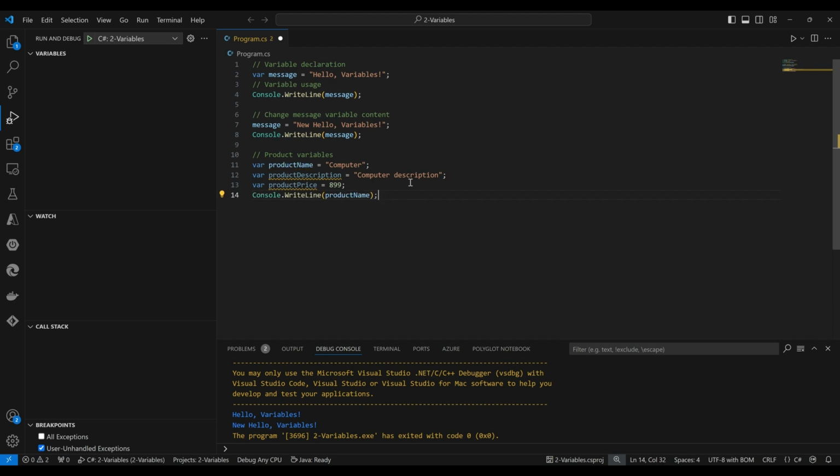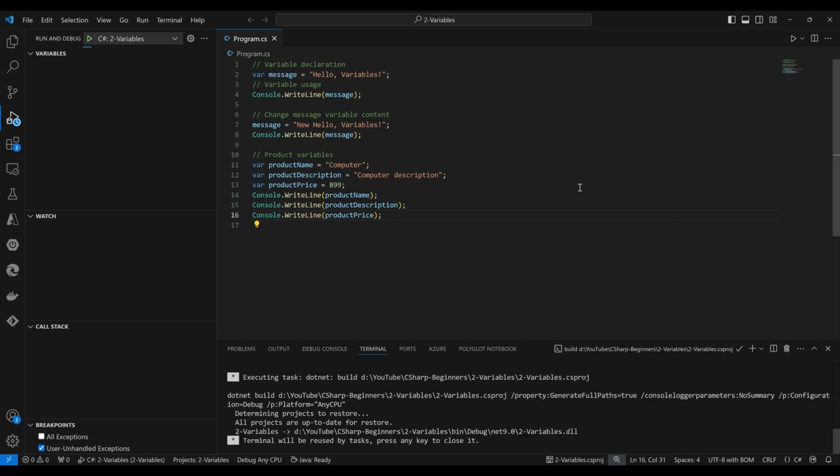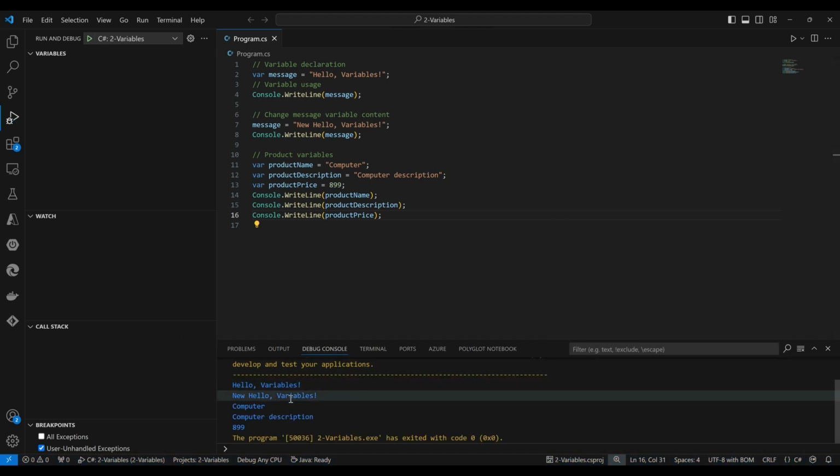Now we're going to console log the different things. So we console log the product, we console log the description, then we print the price this time. Let's run our program again. We will see hello world and the new message. Then we have computer, computer description, then the price. So as you can see here, I can always add as many variables as I want, and I can use them however I want. So now we are simply printing them back to the screen, but in later videos, we're going to explore how variables can help us structure our code or our program.